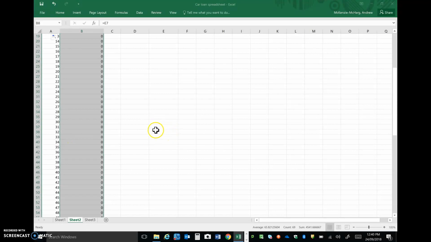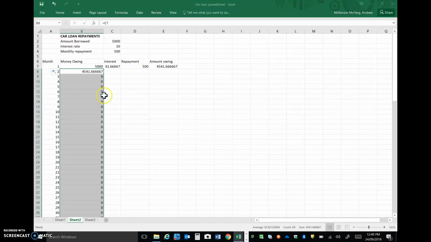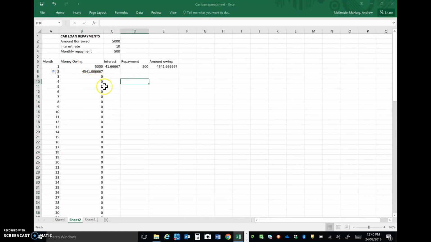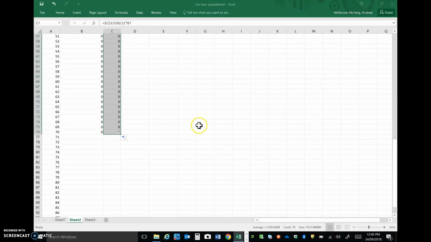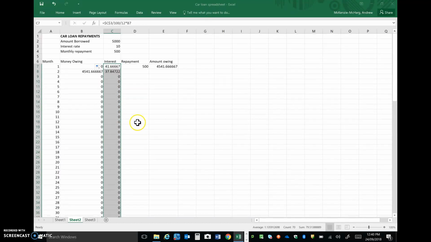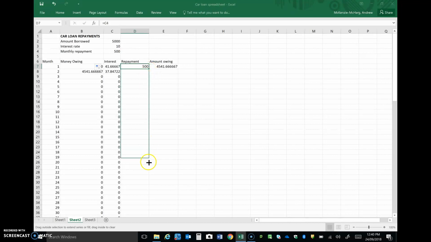And it's all zeros at the moment, but when we put some more information in, those will change to the proper numbers. Okay, interest, now we just want to click and fill that from there all the way down to here. Okay, and the repayment, we'll just click and drag.